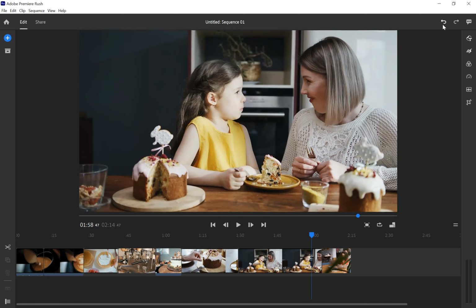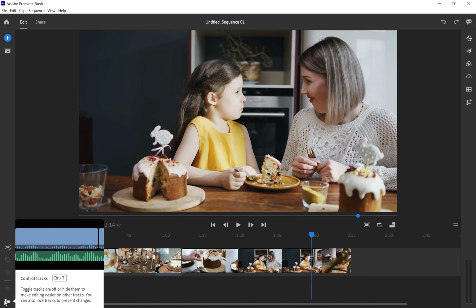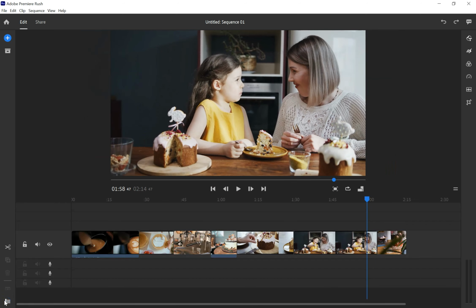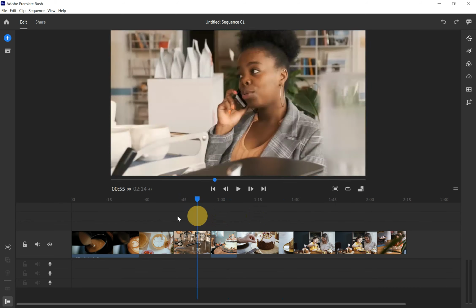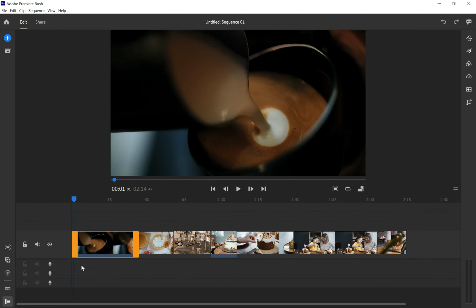If you make a mistake, there is an undo button at the top, which will allow you to undo a few actions. And you can see there is a history, and you can go back and it'll keep on undoing up to a certain point. There's also another button on the left hand side, which is the control tracks option. If you click on this, it will split the video, and then you'll see a greater detail to your timeline.